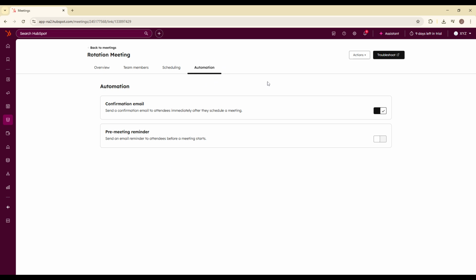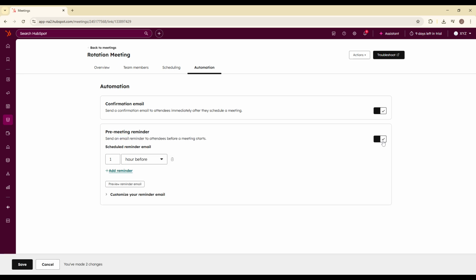Inside the Automation section, you'll see an option for a pre-meeting reminder. This is the setting that controls whether attendees receive an email reminder before the meeting begins. Go ahead and enable the pre-meeting reminder option. When this is turned on, HubSpot will automatically send an email reminder to attendees before the scheduled meeting time.